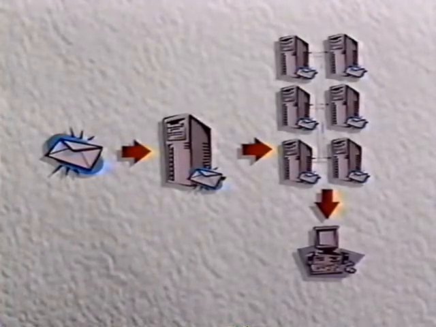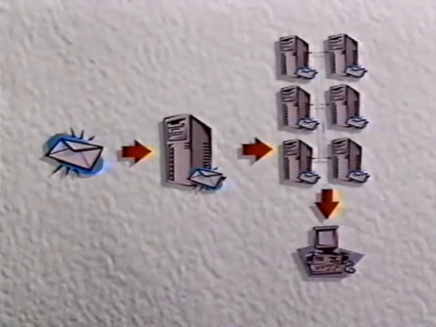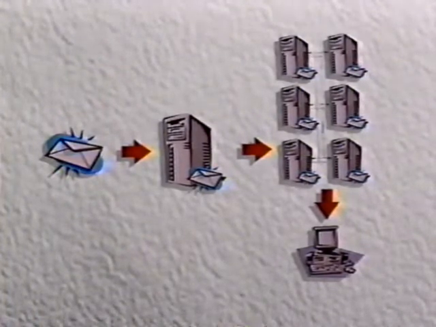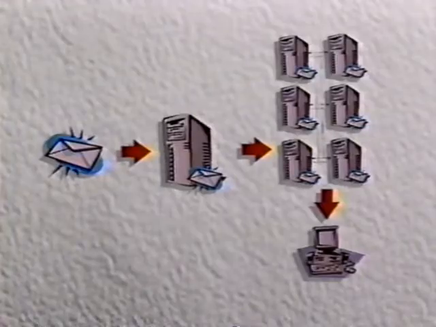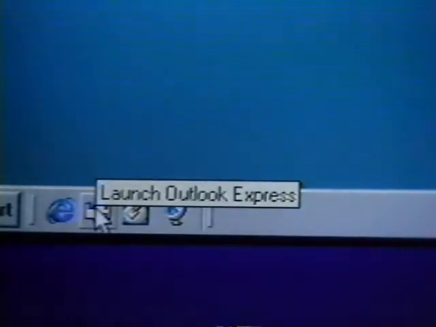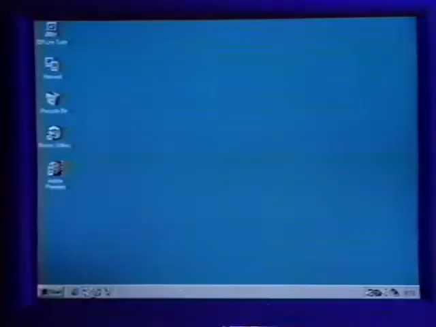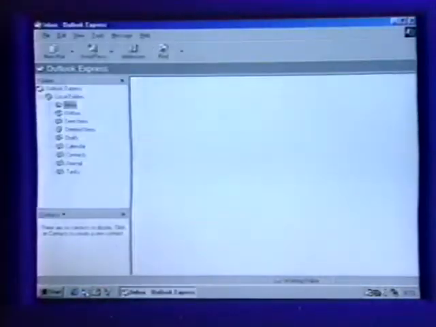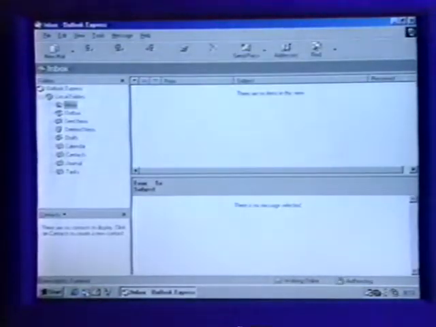The email that you send travels from your computer to another called a mail server, and then across a network of mail servers until it is delivered to its destination. To send an email, you first need to open your email software window. On this computer, we have Outlook Express installed, but regardless of what software you use, the features should be similar.